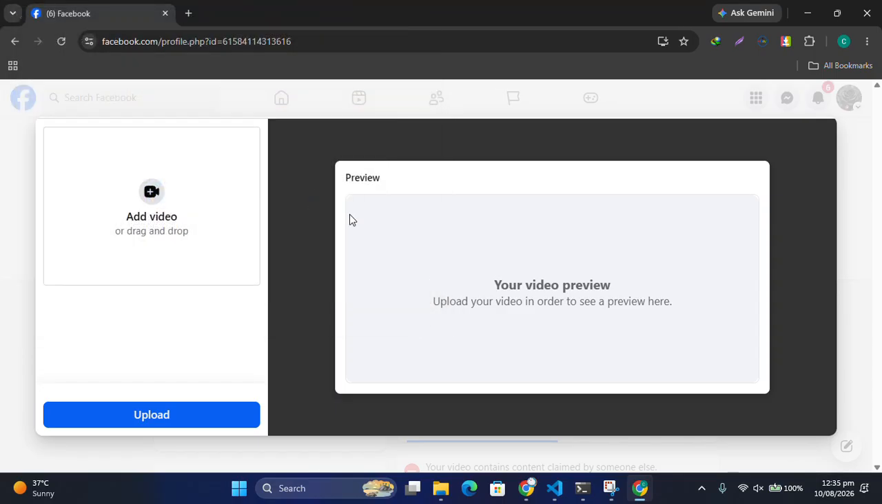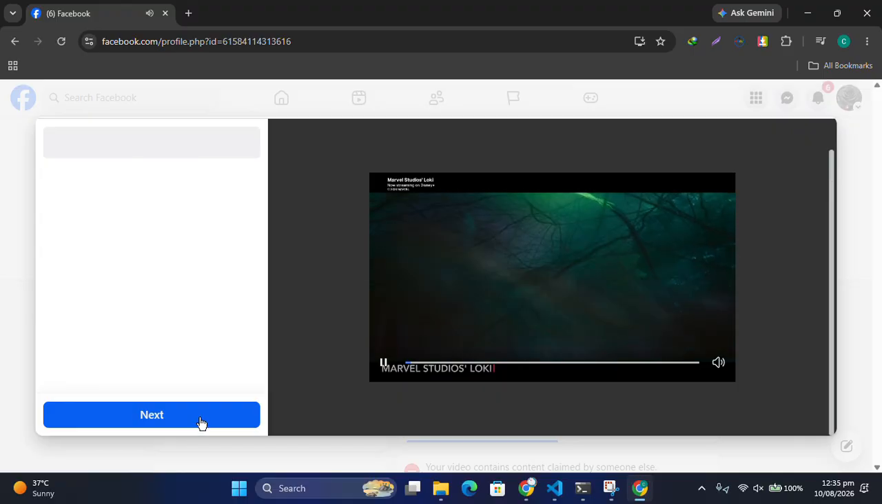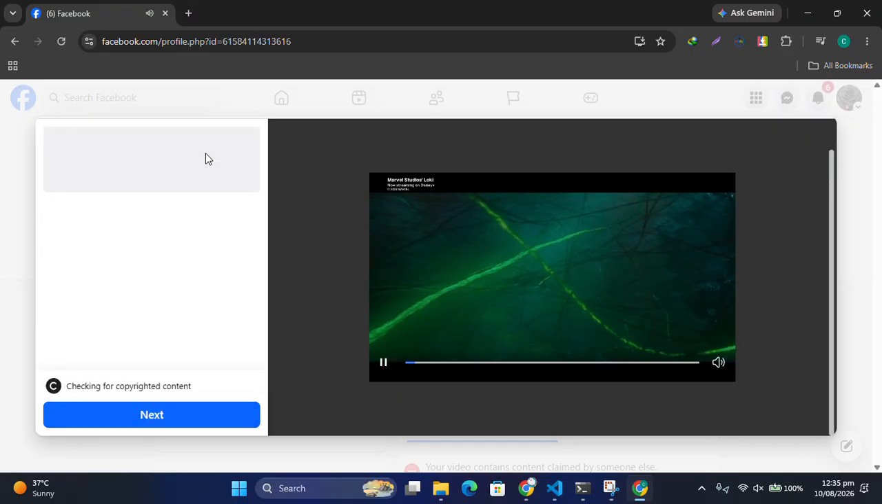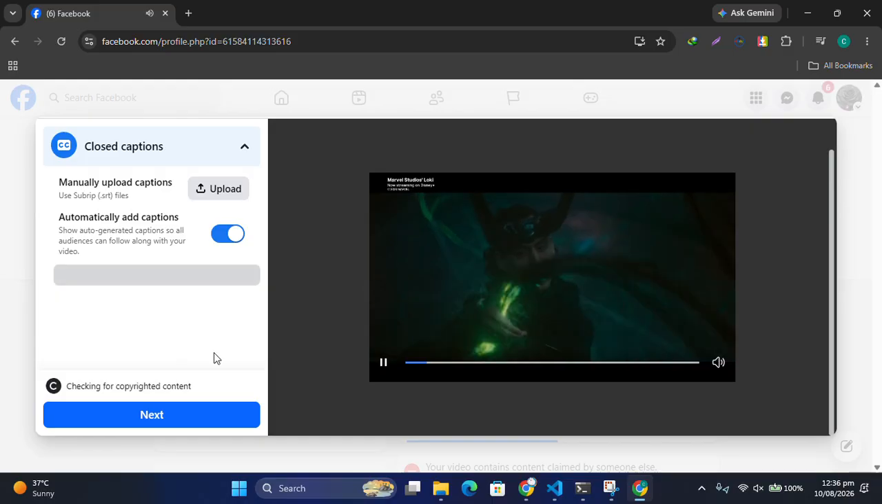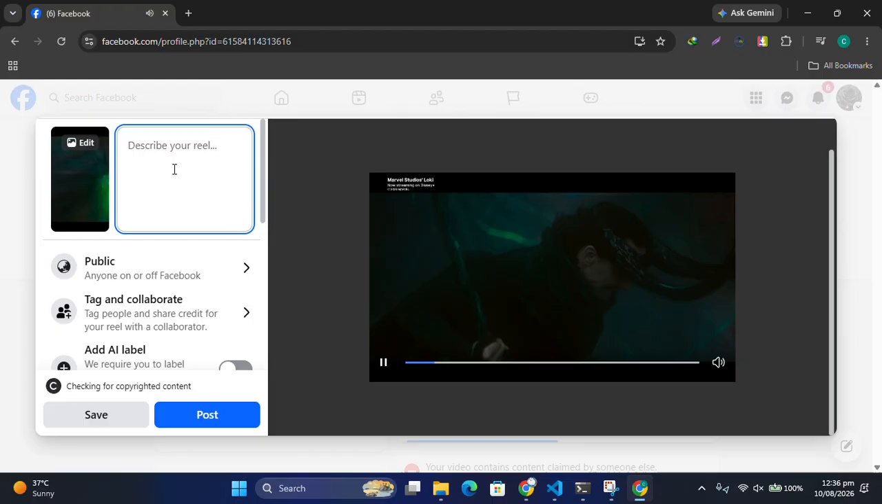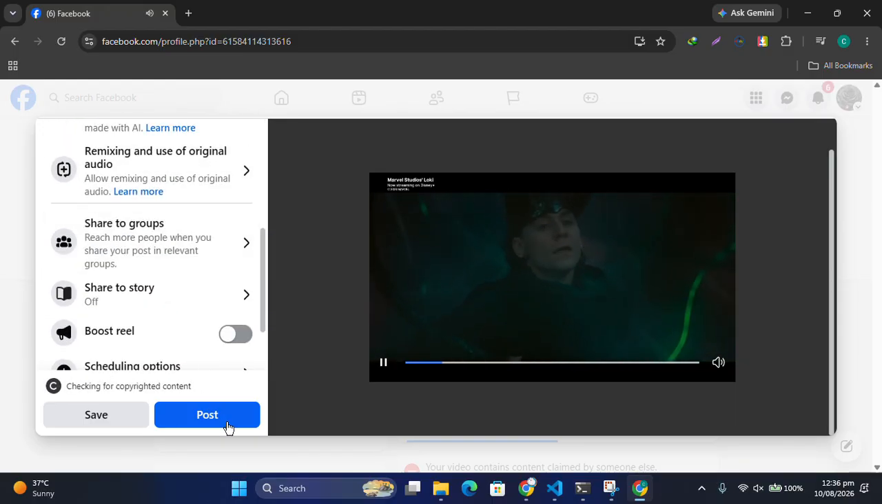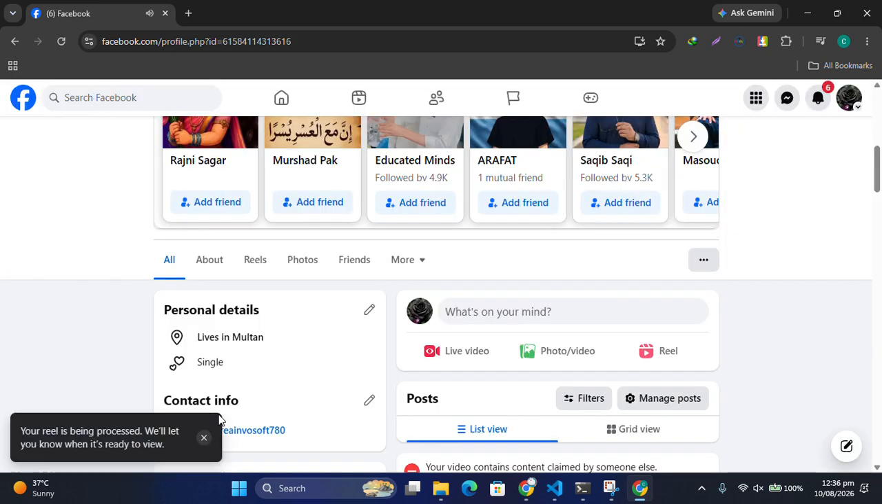Let's say I'm going to select this one, and here just click Next, and from here you can add your own captions by clicking on this upload button. You can also enable this to automatically add captions for you. Just click on Next again. Here enter your description, add your thumbnail, and put the mode setting and then click Post. Once you have done, your reel will be posted.